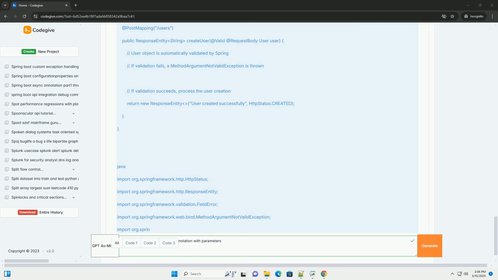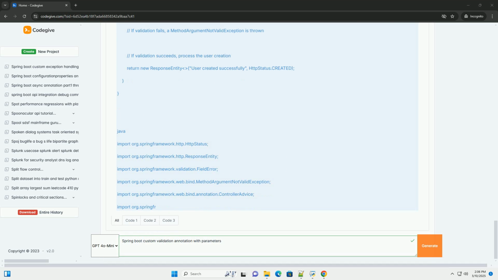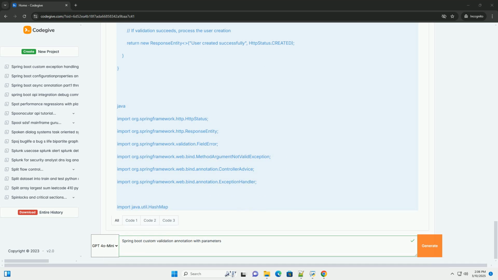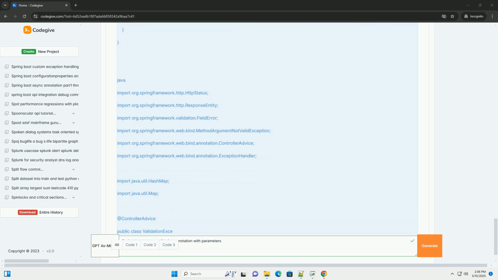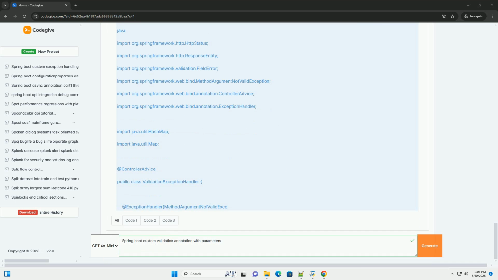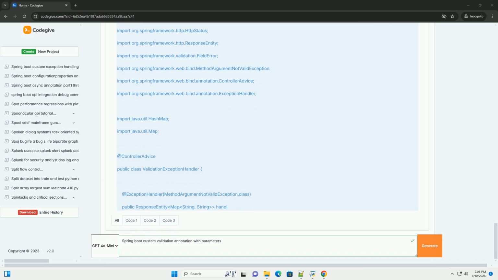Steps to create a custom validation annotation with parameters. Here's a breakdown of the process, illustrated with a code example to validate a password strength based on its length and the inclusion of special characters. 1. Define the annotation.